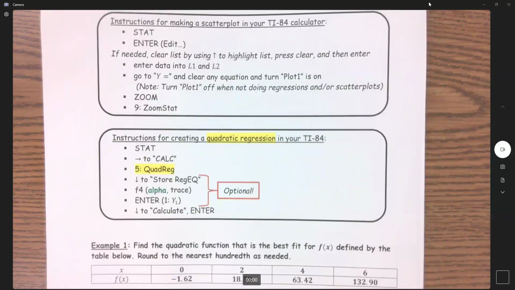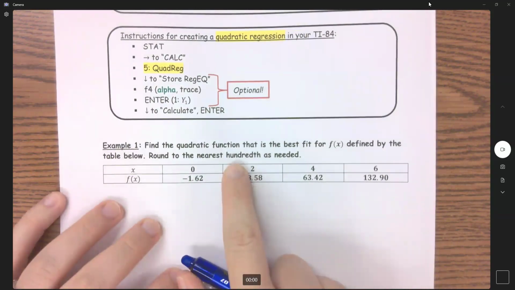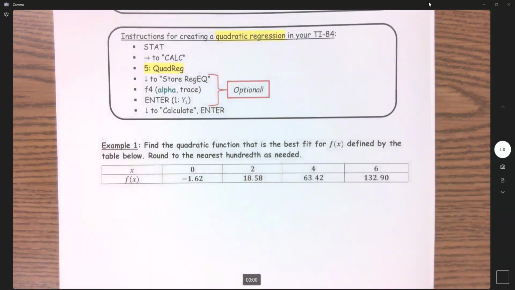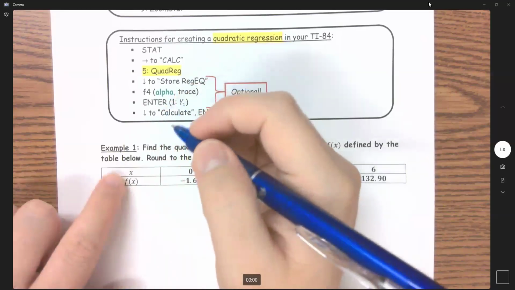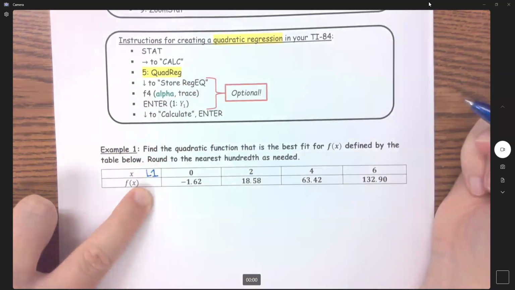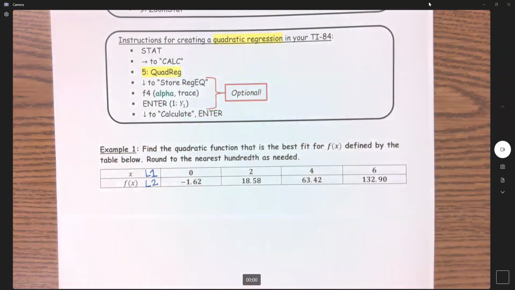So let's just go ahead in the same video and go over example 1 here. It says, find the quadratic function that best fits f of x defined by the table below. Round to the nearest hundredth as needed. So hundredth is 2 decimal places. And let's put this into our calculator. My x is my L1, my list 1, and my f of x, or my y, is my L2.